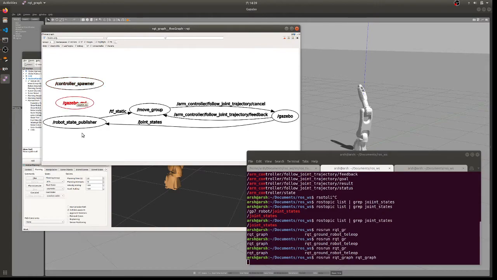Similarly, we have Gazebo GUI running here, and here it is. So robot state publisher publishes TF static, which is taken in by move group, and before it was not working because move group was under a different namespace, and move group is connected to this. You see this controller, arm controller, follow joint trajectory controller, cancel, and then it sends this trajectory to Gazebo, and Gazebo sends feedback to move group.